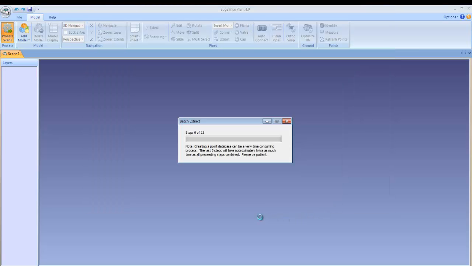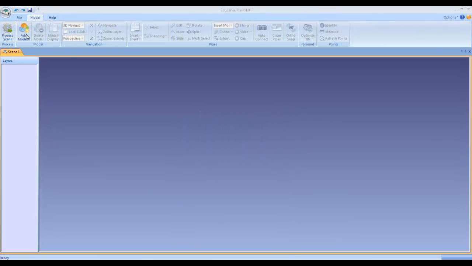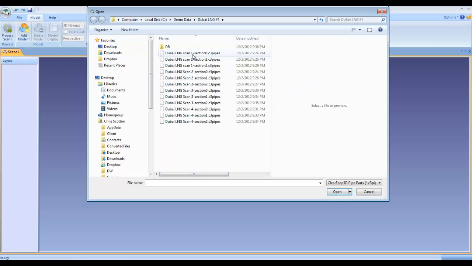The EdgeWise algorithms work in the background so you can move on to other tasks while the scans process. It typically takes between 5 and 8 minutes per scan to extract pipes. A dialog box shows you the progress on the job, and when finished, the extracted pipes are combined into a single model.